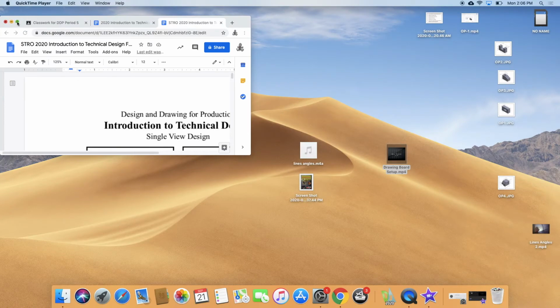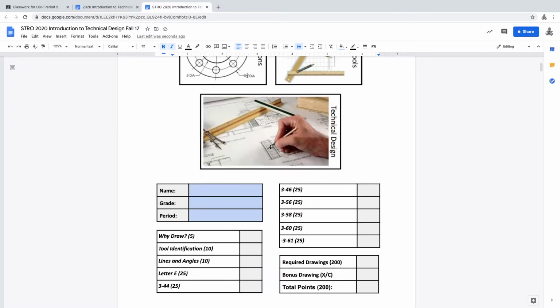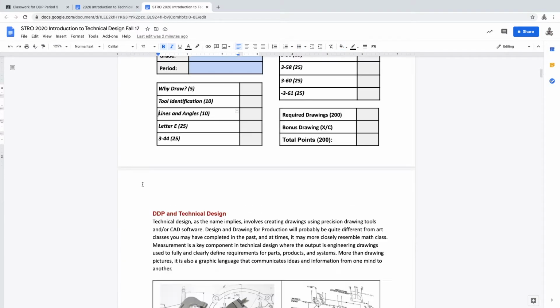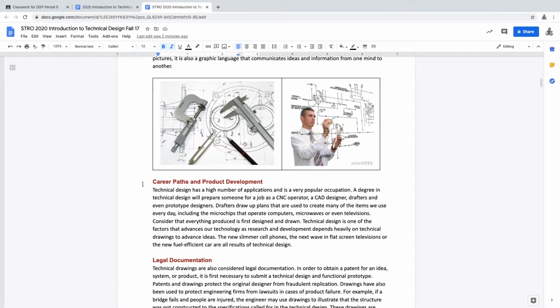Today's lesson, we're going to go over drawing tools, and you're going to want to follow along with the classroom assignment, Introduction to Technical Design. As always, anything that's blue, you're responsible for taking care of, and we're going to start with why we draw, and then drawing tool identification.